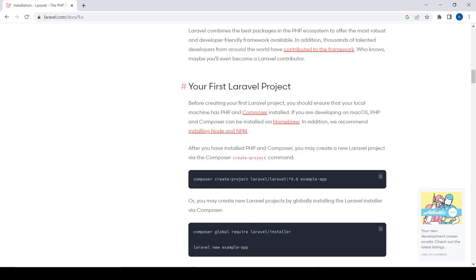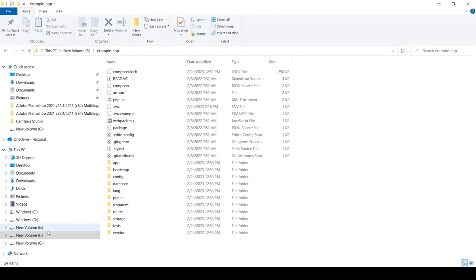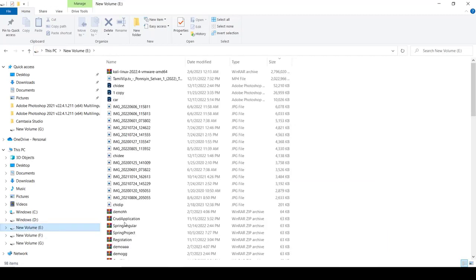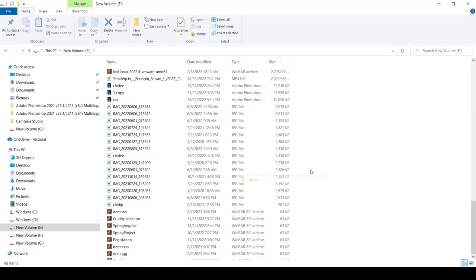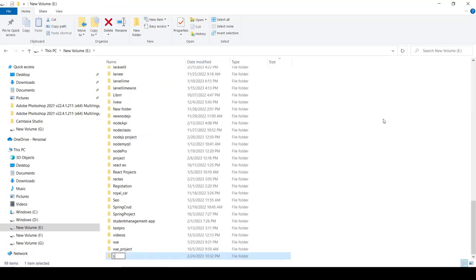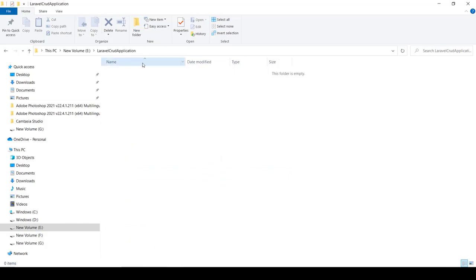Right now I'm going to create my Laravel project in my E drive. You can create the folder in any drive. I'm going to create a folder and give it the name Laravel CRUD application. Inside this folder I am going to make the application.